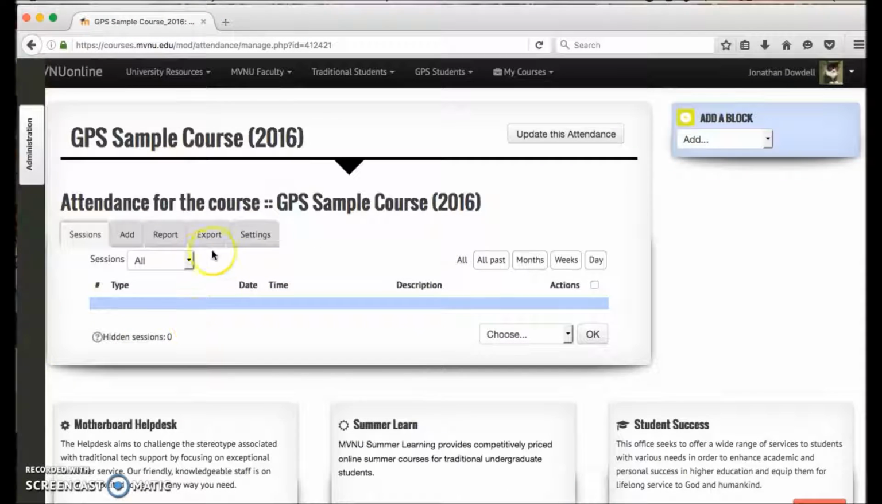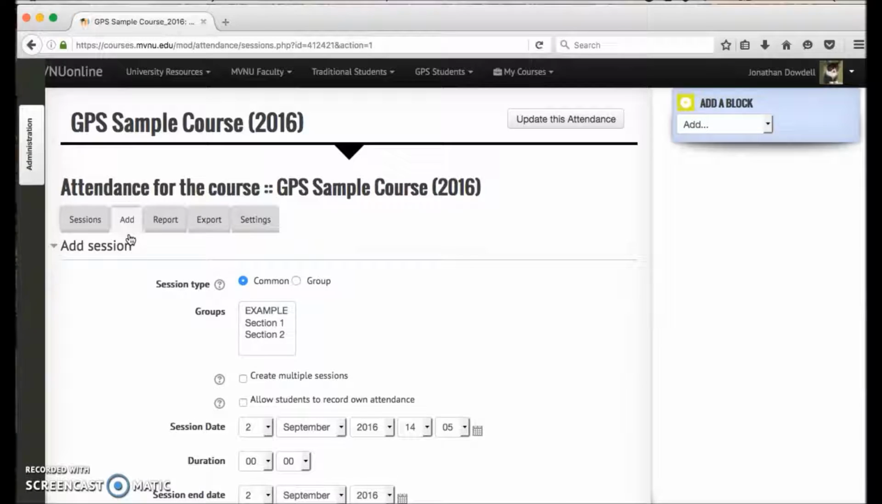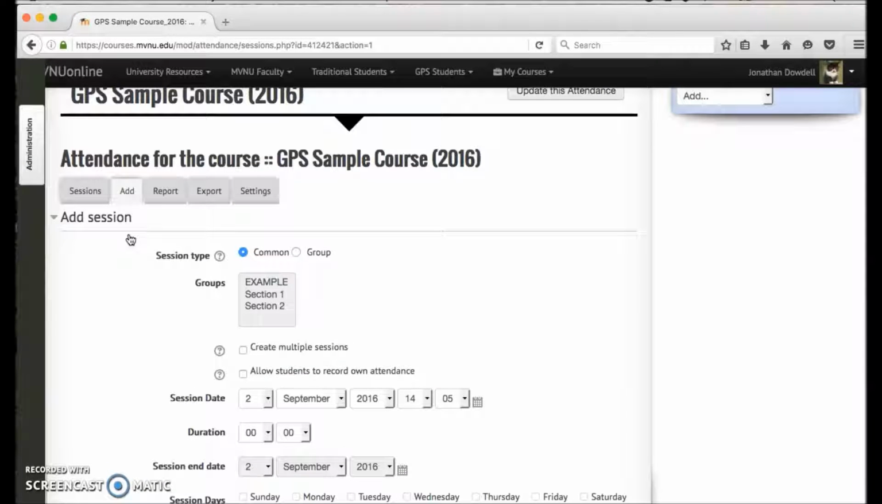So we'll have some additional settings we have to set up before we can start taking attendance for our class. In order to set up these settings, you want to go ahead up to these tabs and select Add. This will bring us to another screen where we can actually set up our sessions for attendance.